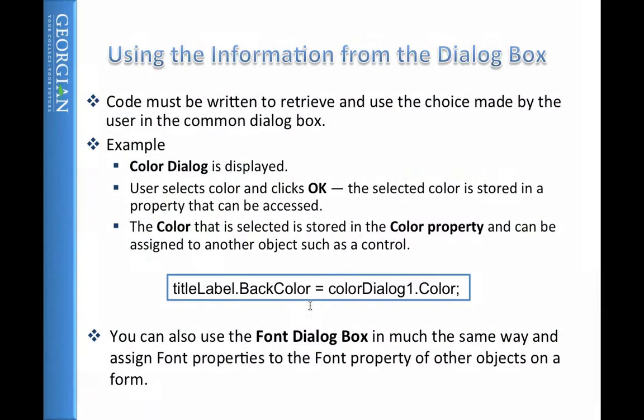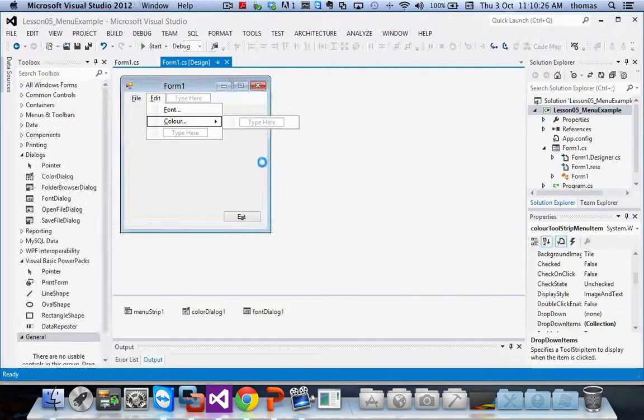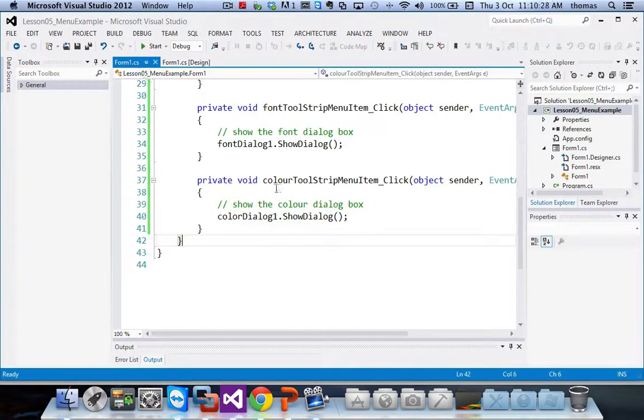So again, if you go back to the PowerPoint, what does it say? I want to change the title back color to whatever I've chosen for my color dialog. Okay, so let's say I want to choose the color of the background or whatever it's going to be, right? The back color, I can choose that. I can also do the color for the form, right? So let's go back to Visual Studio. I exit, and when I go back to my code, so here's my color dialog.